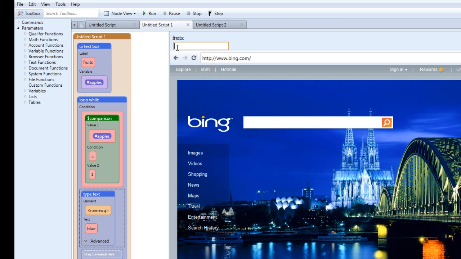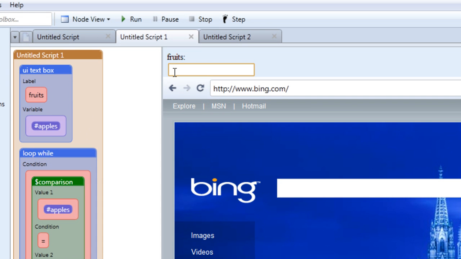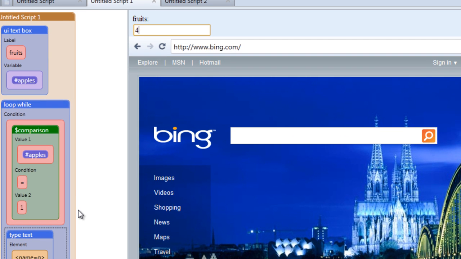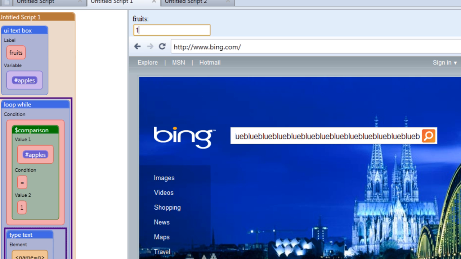So let's try a few things. Let's type a value into the UI field. Let's type the number 4 and run our script to see what happens. What happens? Absolutely nothing, because according to this comparison, the value of this variable is not equal to 1. Therefore, the loop will not run. So let's change the value in the UI text box to 1. Let's run our script. What happens? It'll keep filling the field with the word blue until you stop it. So let's stop.